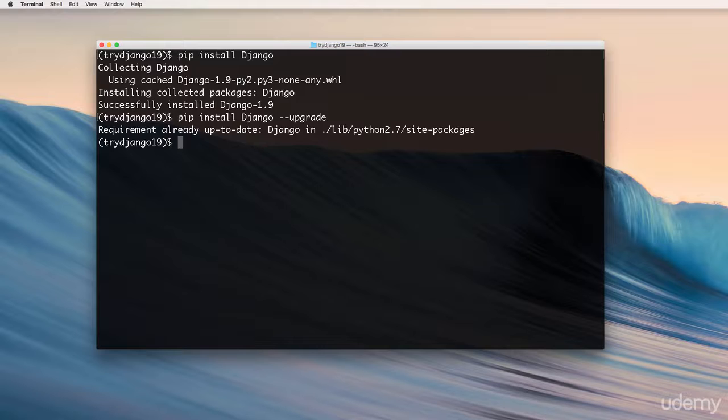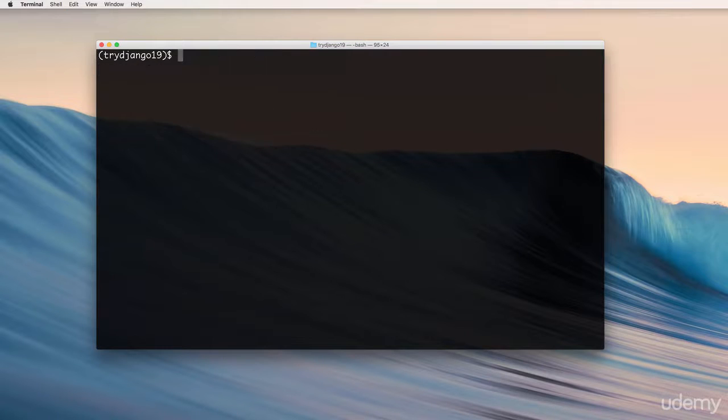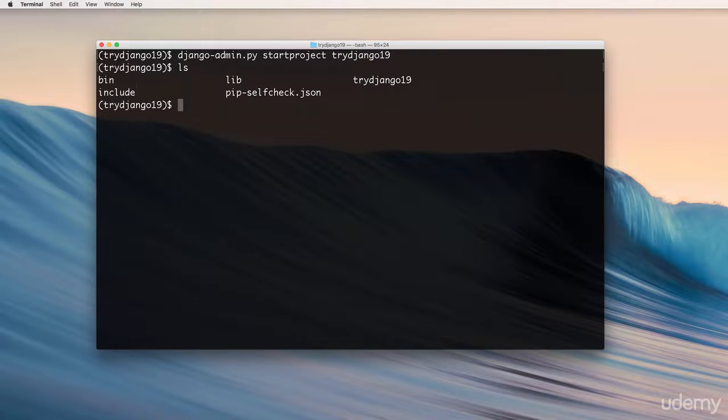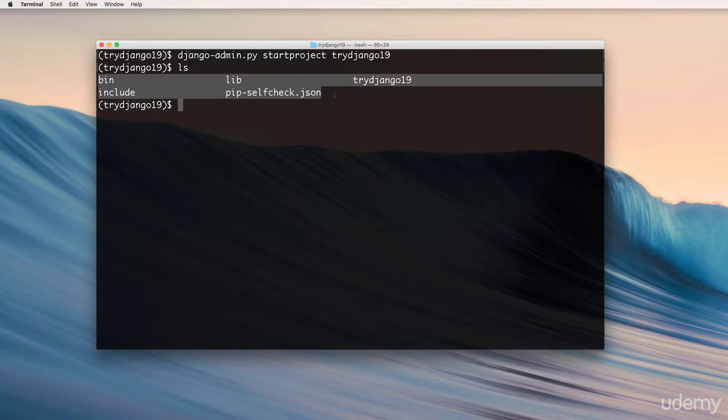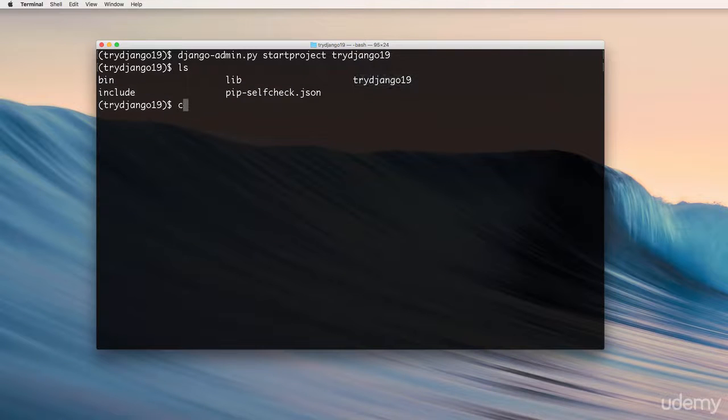Okay, so a lot of this should be review. So we're going to go ahead and just create our Django project now. So django-admin.py startproject, and we'll call it try Django 1.9. Press enter. If I list everything out, I see the virtual environment stuff, and then also try Django 1.9. If I cd into try Django 1.9 and list everything out in here, I have manage.py and try Django 1.9.